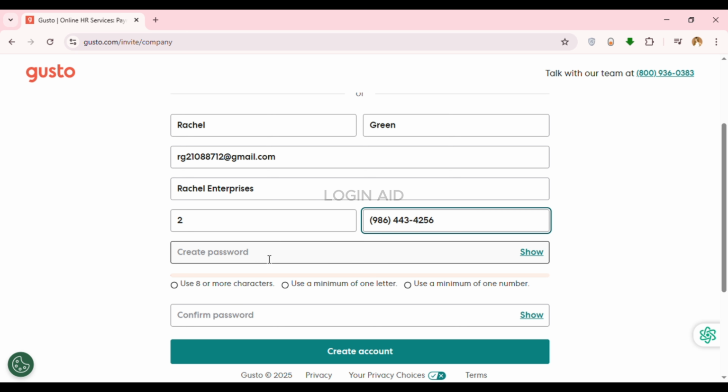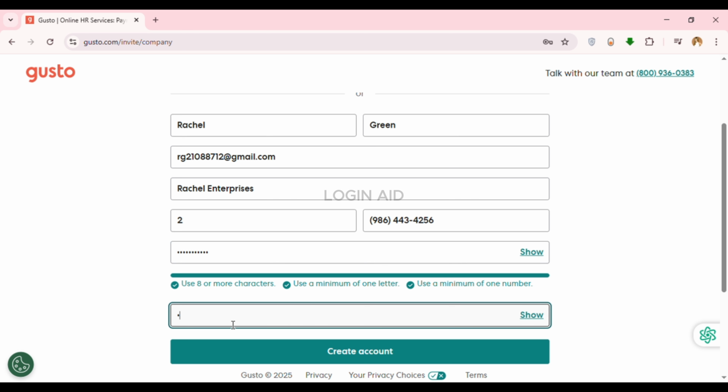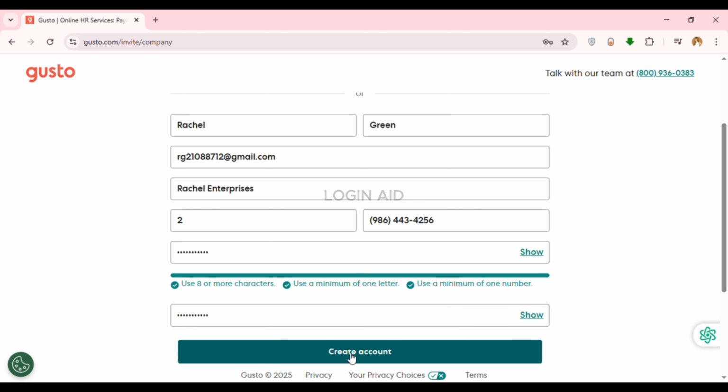Now create a password for yourself. While creating a password, you need to use 8 or more characters. You need to use a minimum of 1 letter and a minimum of 1 number. So create the password accordingly. Now confirm the password. Now after providing all the information, click on this option create account that you can see on the screen.